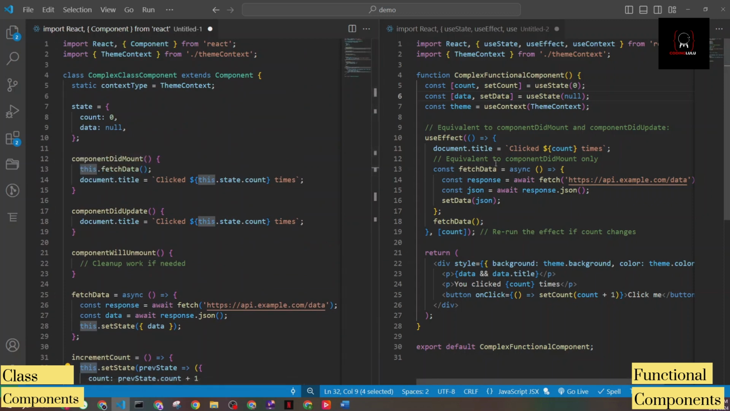The one on the right side is the same component as on the left, but refactored to use functional components, not class components anymore, and we are using the React hooks within that component. And you can see it's very short, it's very clear, and it's very easy to read as well.